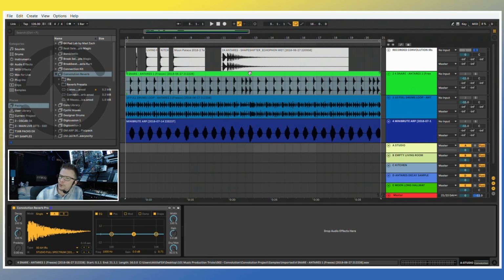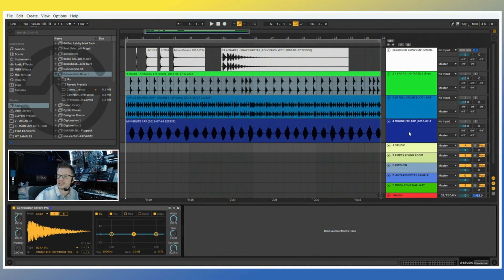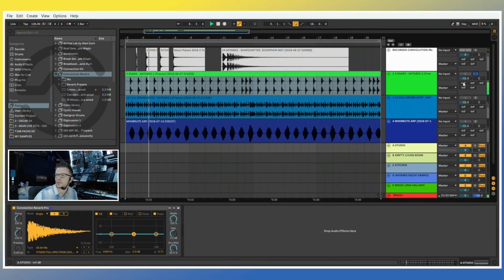I have a few sample loops here from a few of our packs. First, I'm gonna play just a snare, then a full drum loop, and then a synth loop. And then going through one by one, I'm going to put them through these Convolution Reverb plugins. Let's start with the snare. Here comes my studio.